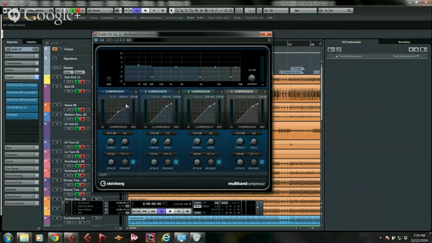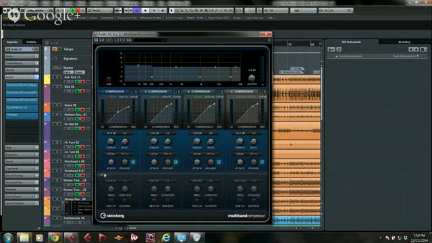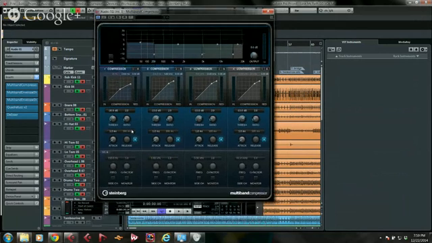And what's new that's been added is the capability of individual side chaining for each frequency range. So if you wanted to have the kick drum be side chained from a different source, such as the snare or hi-hat in a particular track, you could do that.